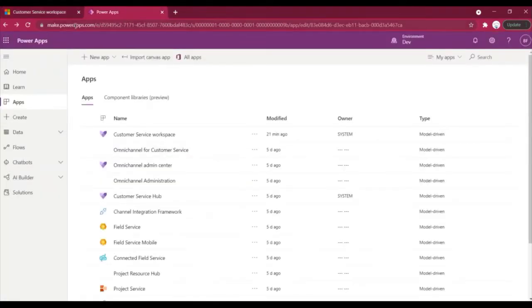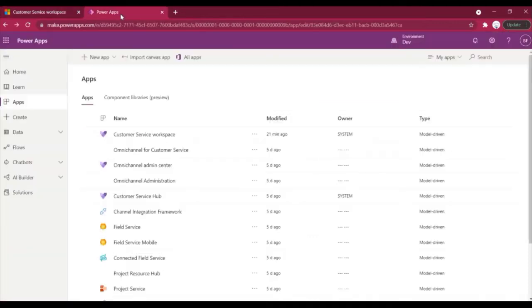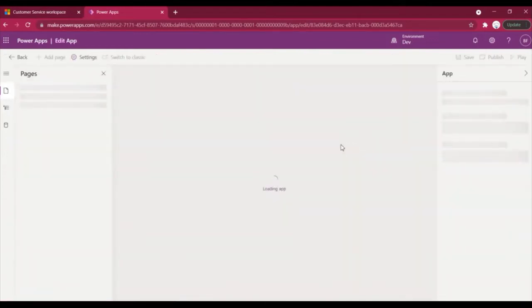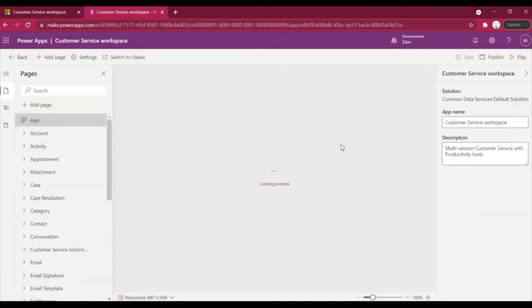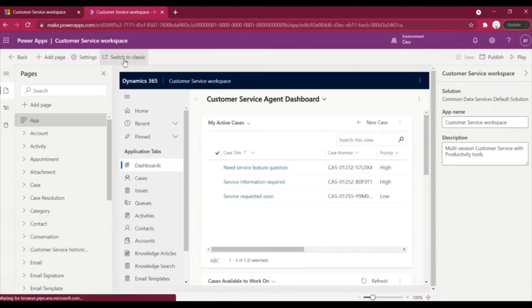So I have opened the maker portal, and then this is my customer service workspace. So this is the app which I am using. So what we will do is we will click on edit, and we will click this new option, that is edit and preview. So if you see, there are many things which we can do directly from here. So you can also switch to classic mode to see how it is different from the new one.